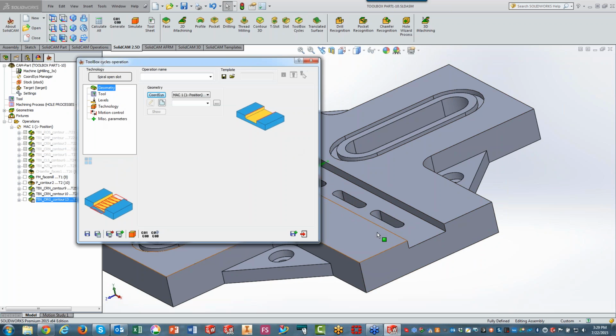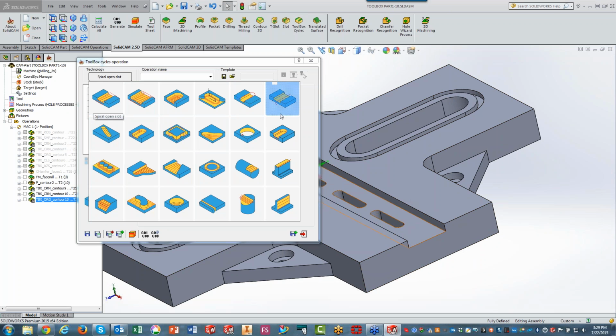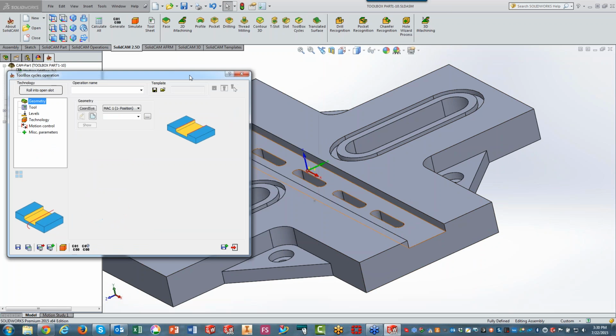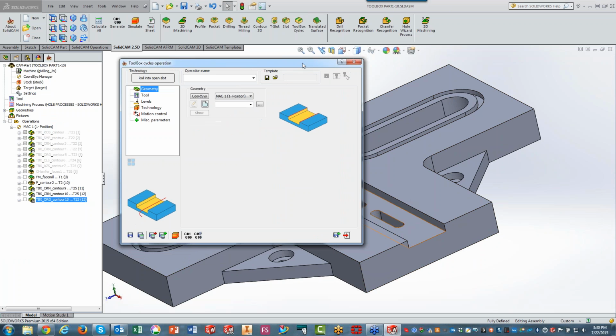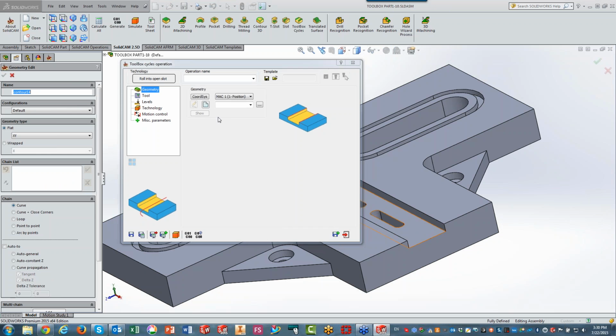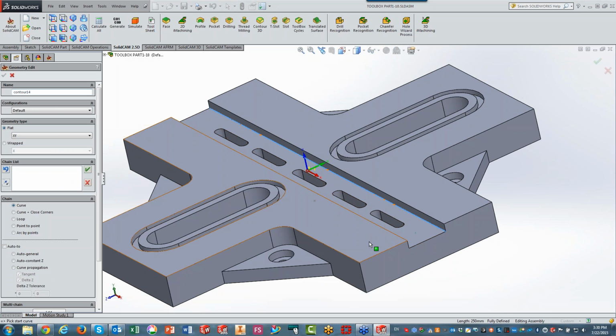This time for this open slot on both ends, I'm going to use the option of roll in to open slot. Now, the reason why I'm using roll in is that the tool that I'll be using will be a tool that has inserts in it instead of a regular end mill. So with inserts, it's always better to roll into the material. So we have one specifically for that. Choose my geometry. Note, I'm picking this first edge over there.